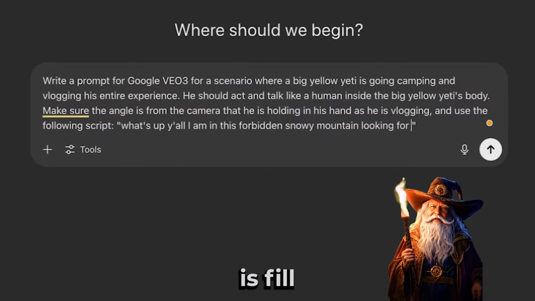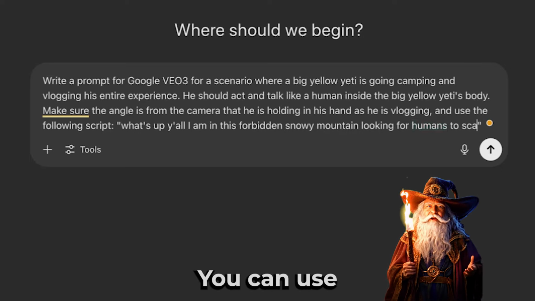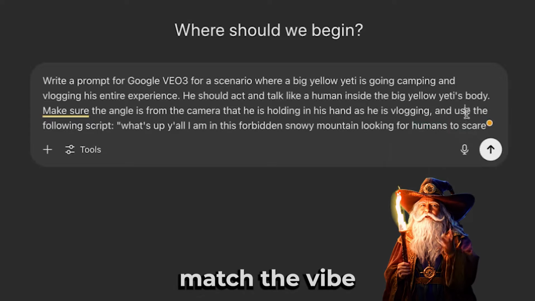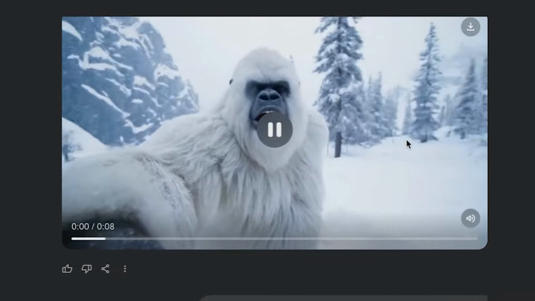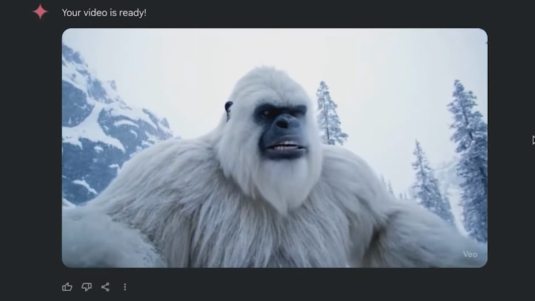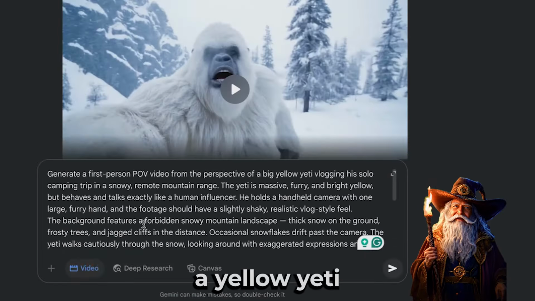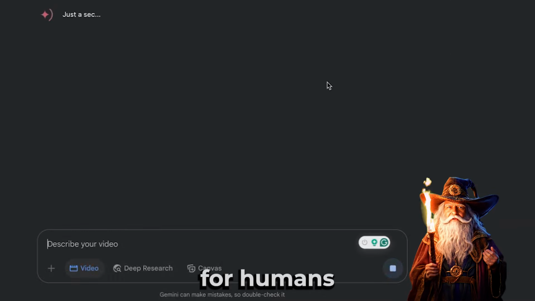Basically, all you need to do is fill in the blank parts of the prompt with your own creative twist. You can use any character, not just BigFoot, and customize the script however you want to match the vibe you're going for. For example, here I created a white Yeti. Hello, y'all. Today I will be exploring the forbidden mountain areas where the humans usually dwell. Well, I'm going to generate a yellow Yeti who's vlogging in the mountains and saying, "What's up, y'all? I'm looking for humans to scare."